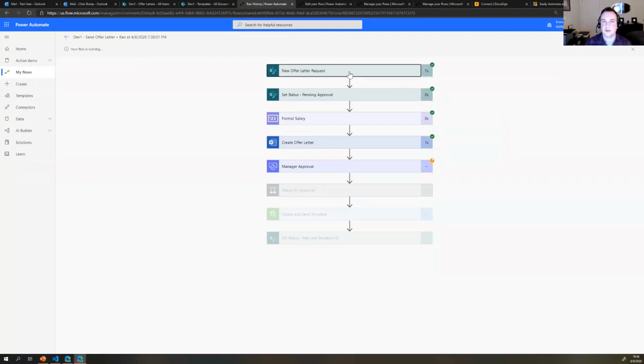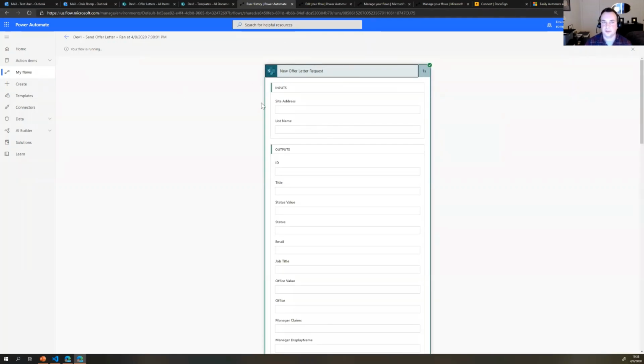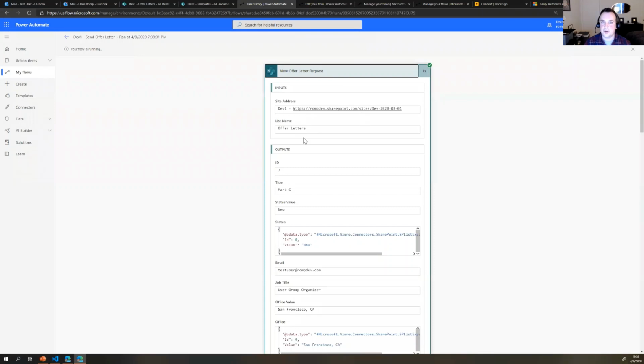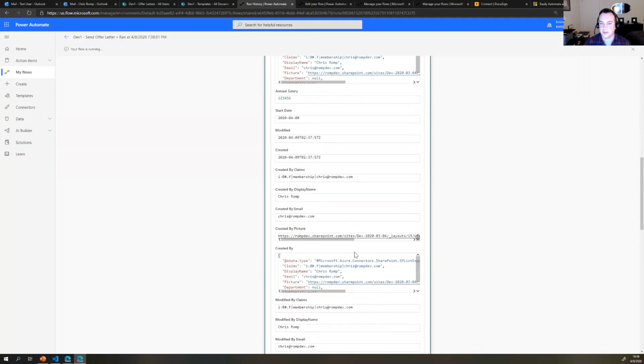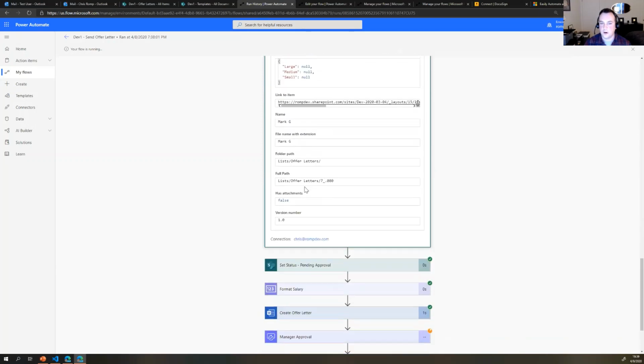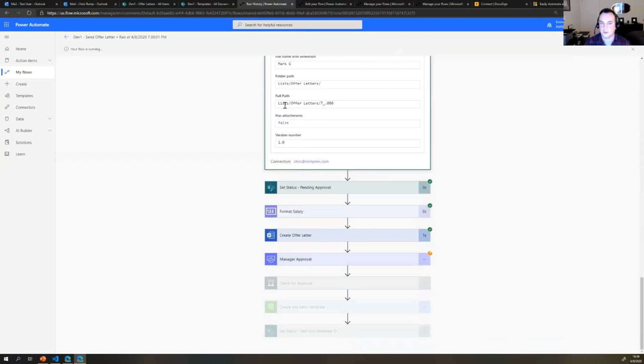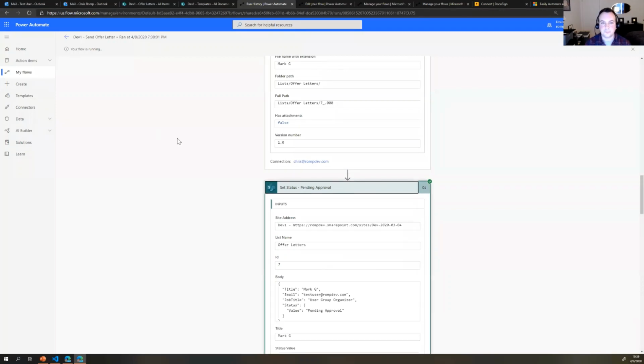It's really nice. If I look at this new offer request here, it shows me both my inputs and my outputs. So here's the information I got from SharePoint. That item ID was 7. Here's Mark, the status, all the different pieces of data that we care about for that item are available in here. And this makes troubleshooting much nicer. If you ever worked with SharePoint workflows or, God help you, BizTalk workflows, it was not necessarily this easy to come in and see what everything looked like at a point in time.